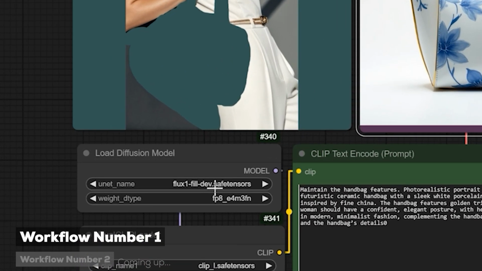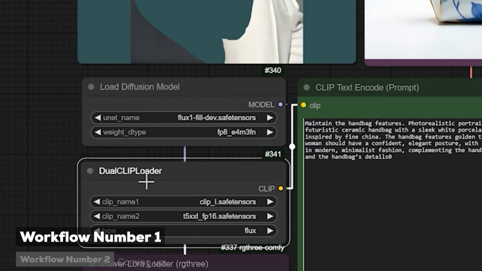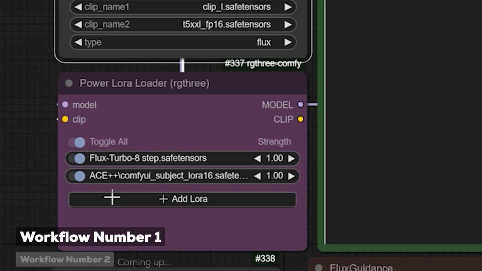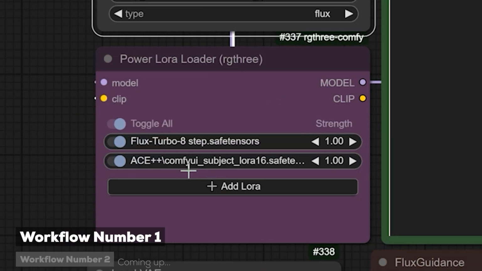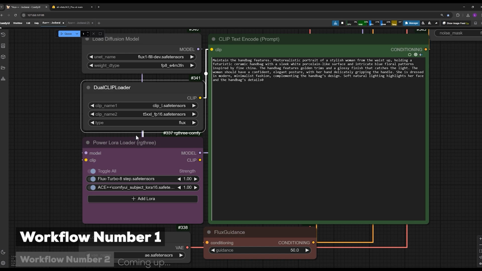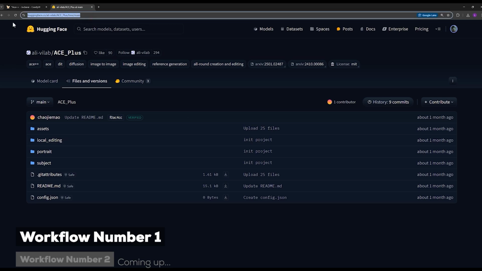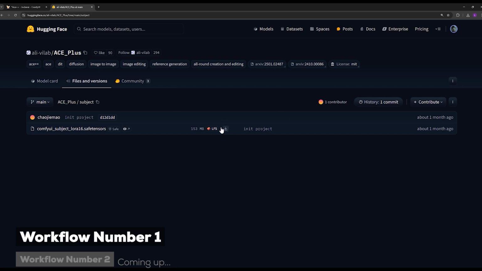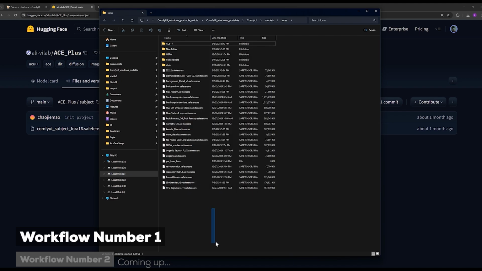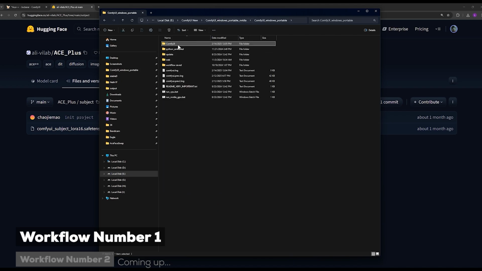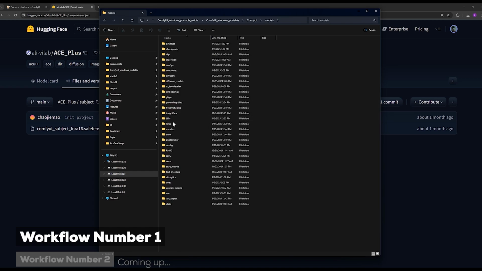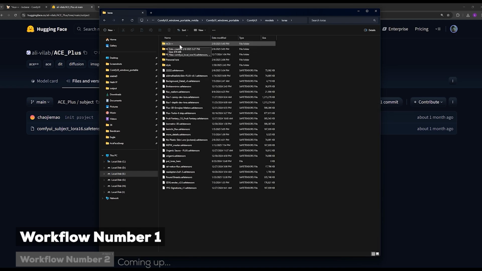Here we have Flux 1 Fill Dev as our main model. We have dual clips and a new LoRA model called Ace++ ComfyUI Subject, which you must download to be able to use this workflow. I put all the links you need in the description. For this model, you need to go to this link, and in the Files and Versions tab, select Subject and download this model. Then copy it and paste it into your LoRA folder: ComfyUI main folder, models folder, and loras. I've made a folder so I can find it easier, just like that.